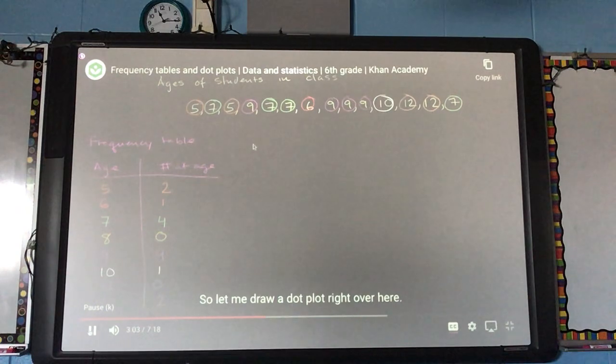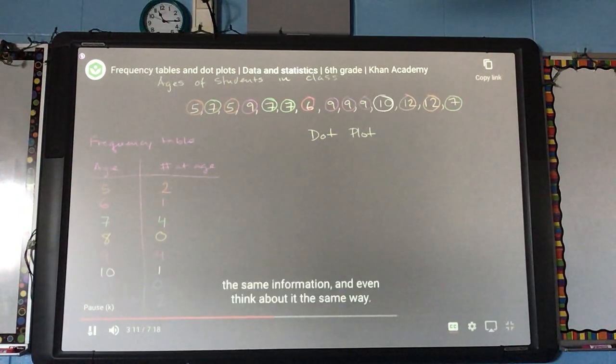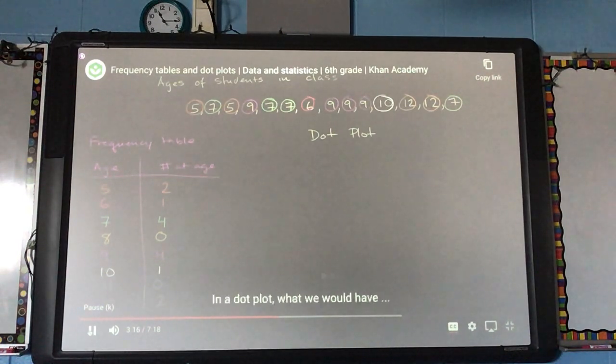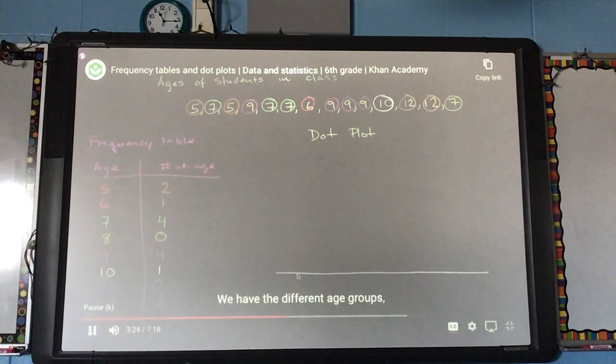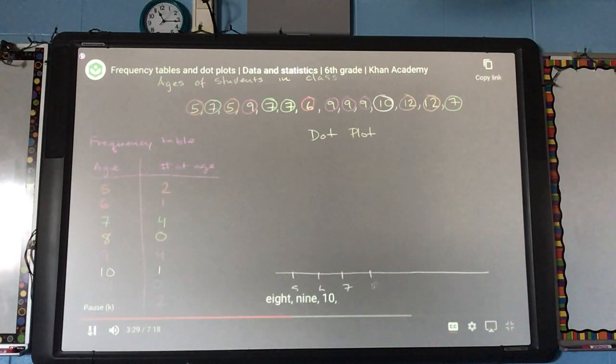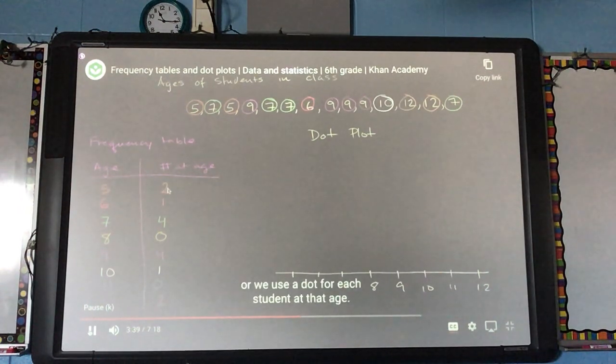So let me draw a dot plot right over here. In a dot plot, we essentially just take the same information and think about it the same way, but we just show it visually. Actually, let me just not draw an uneven arrow there. We have the different age groups: 5, 6, 7, 8, 9, 10, 11, and 12. And we use a dot for each student at that age.